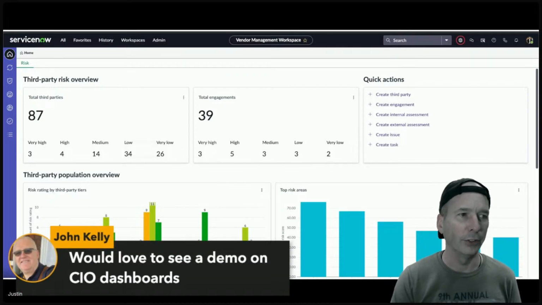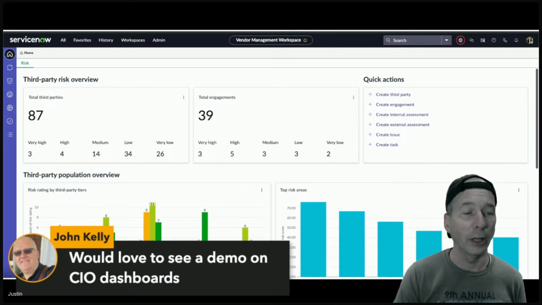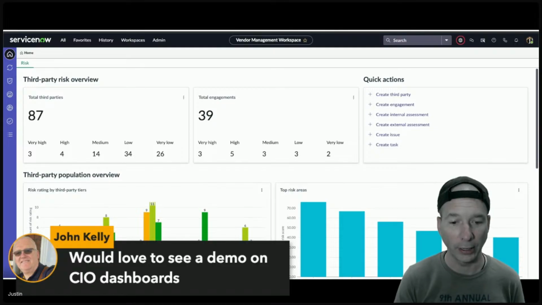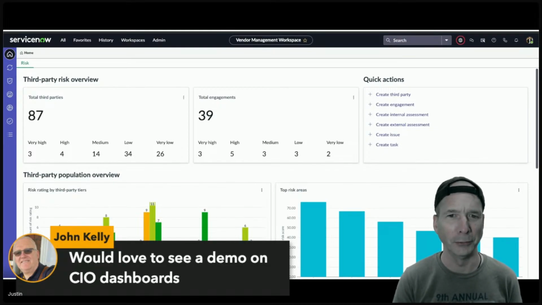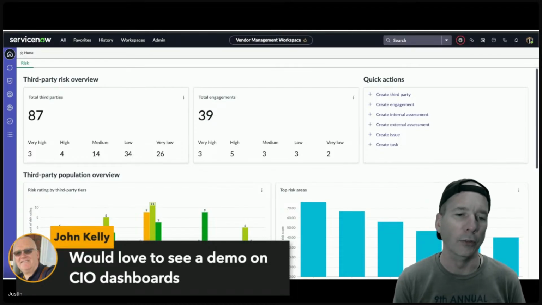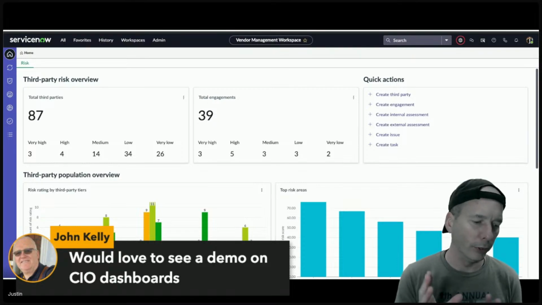John Kelly wants to see a demo on CIO dashboards. Okay. Yeah, there's lots of CIO dashboards now, even app by app. So yeah, definitely could spend a whole live stream going through those. And I have tons of demo data too. So I'll put that on the list, John. CIO dashboards.